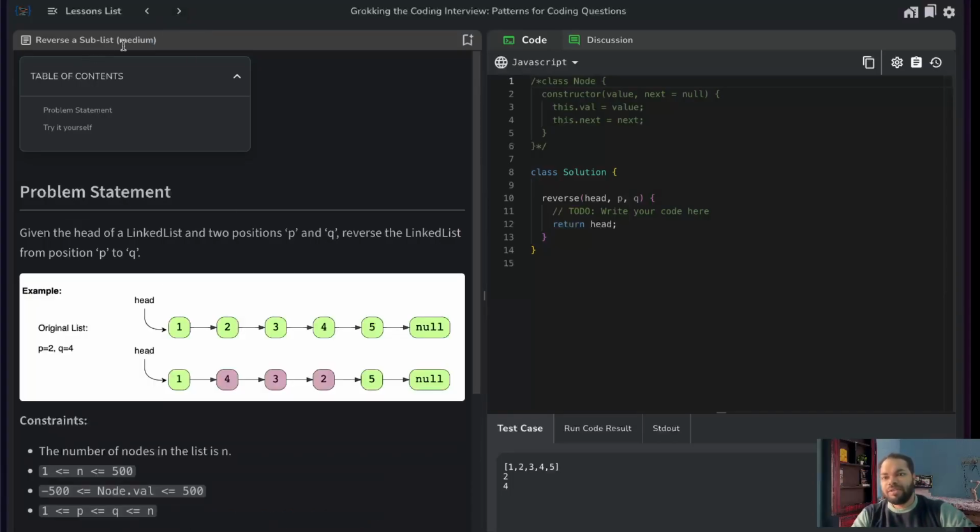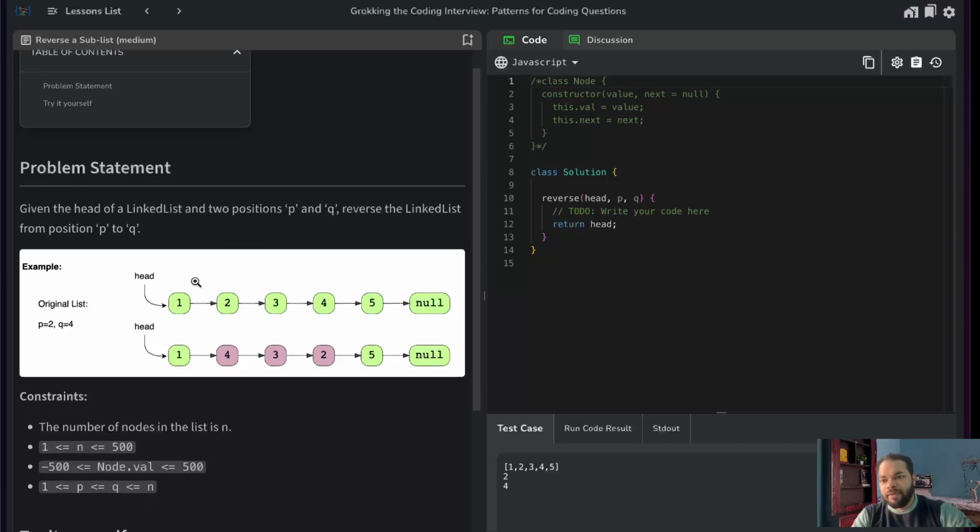Reverse a sublist. Now we need to reverse a sublist. Given the head of a linked list and two positions P and Q, reverse the linked list from position P to Q.